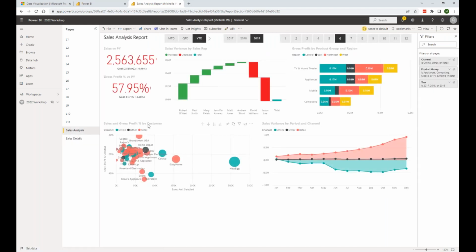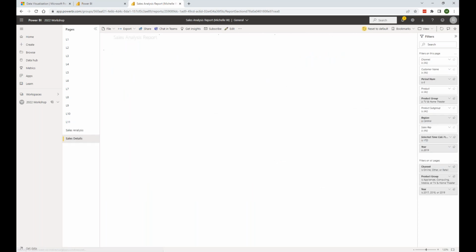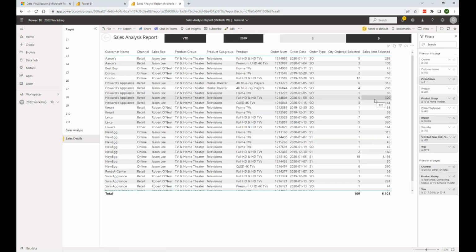The neat thing about these reports is if I'm looking at some data here, I can right click and do what they call a drill through. This actually takes me from one page of the report over to the other page. So now I can go from my picture or that summary view and I can go actually see what are the transactions that make up that information.